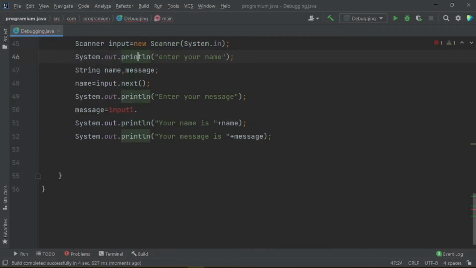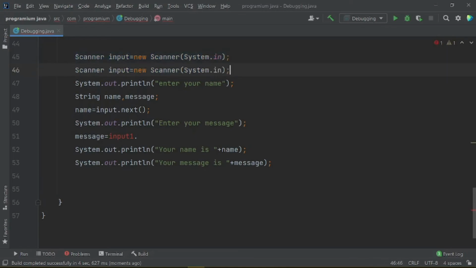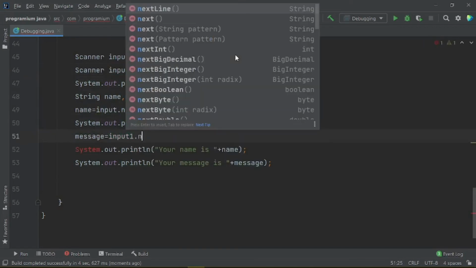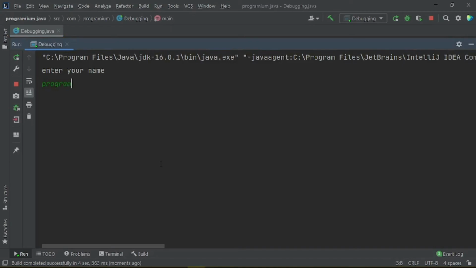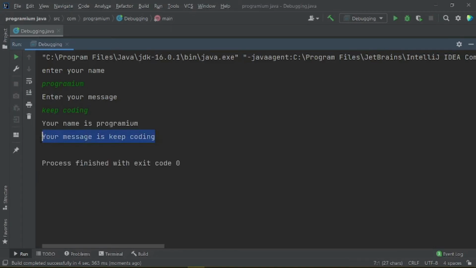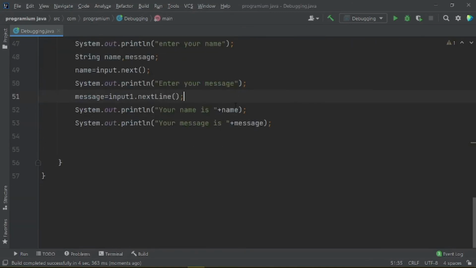Let me just make another instance of this class here. Let me copy this and paste it here, but this time I am using input1, and input1.nextLine, and hit enter. So now I am entering programming and keep coding. Now you can see that our message is fully printed here and our name is printed here. So guys, these were the errors that can happen in your applications.